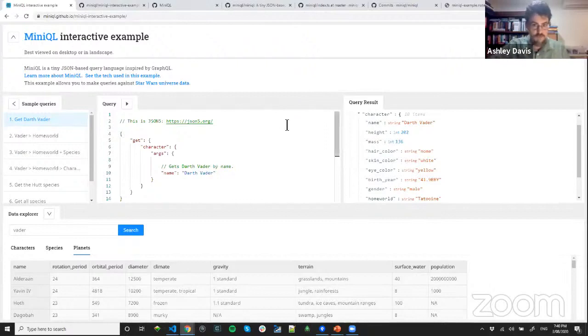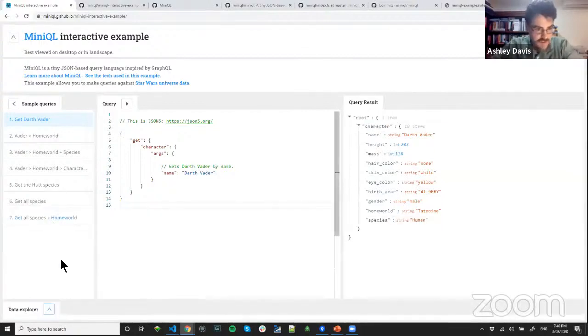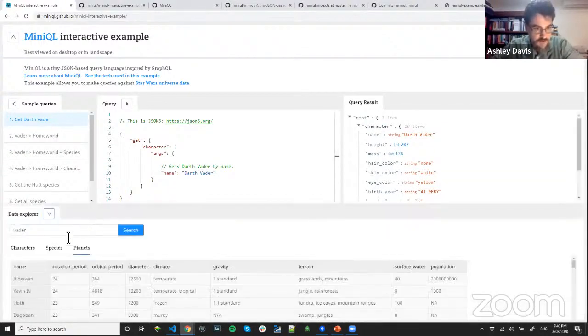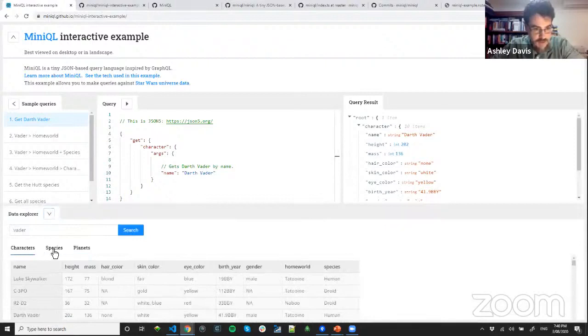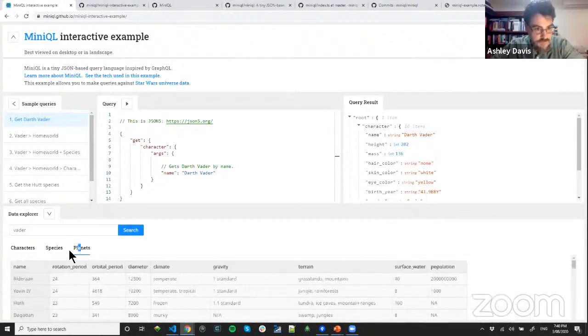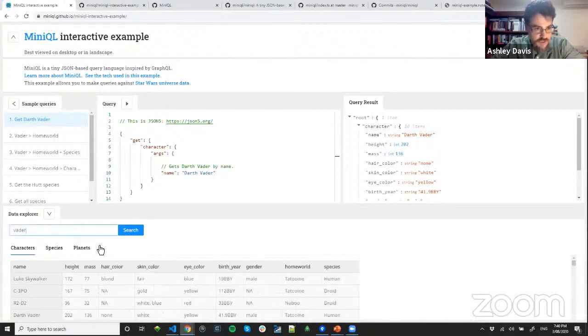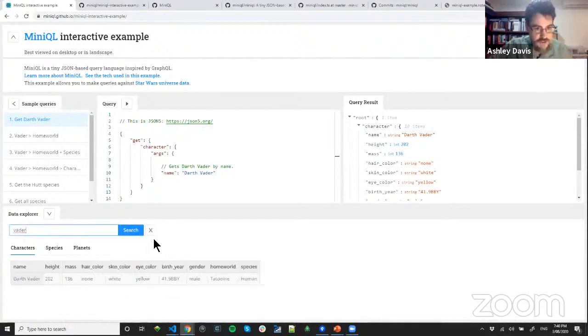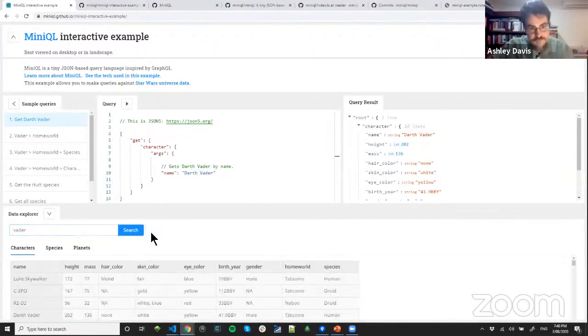This has got a really cool Star Wars data set that I downloaded from Kaggle. You can see down the bottom here, there's the data explorer. You can just hide that and show it if you want to. But this is where you can browse among Star Wars characters, species, and planets. There's a bit of a search option here. I already typed Darth Vader's name in there, so I'm just going to search for him. So you can see that there's some data here for Darth Vader.